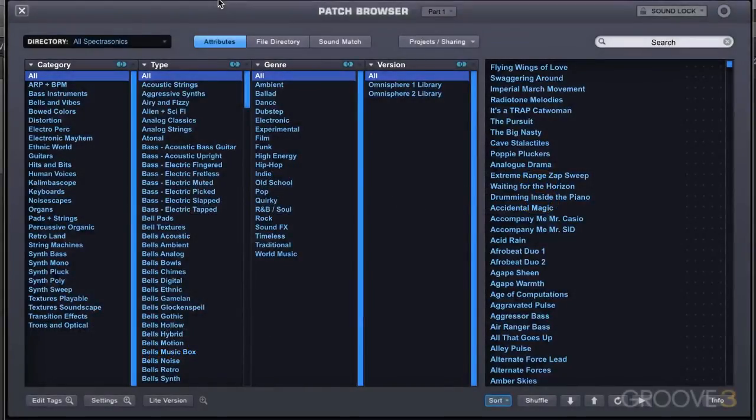We've looked at organizing sounds based on attributes and categories and tags and metadata, but Omnisphere has another way called a project to organize sounds. Now, a project is a user-defined collection of sounds that's organized into a single group, and you can base this on whatever is meaningful for you.